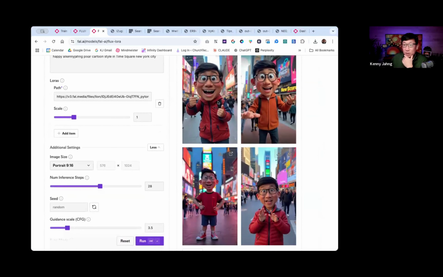Which one do you like? A, B, C, or D? Let's vote. Which is the best Pixar Kenny in Times Square? A, B, C, or D? I got a D here, and I got a B here. Yeah, D kind of looks like me.